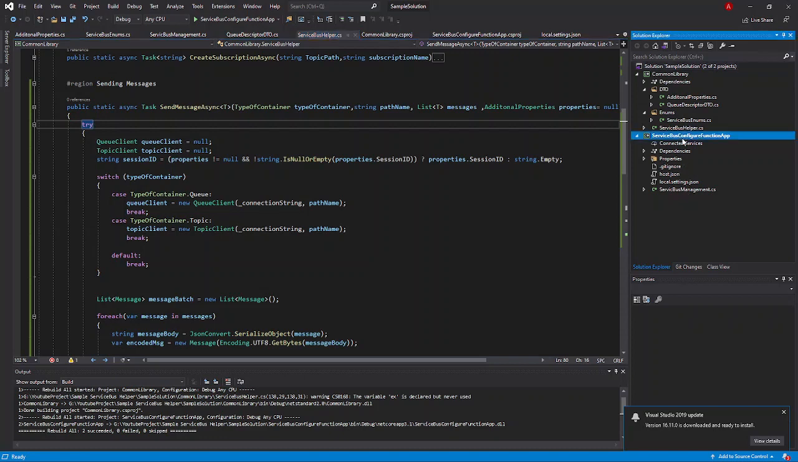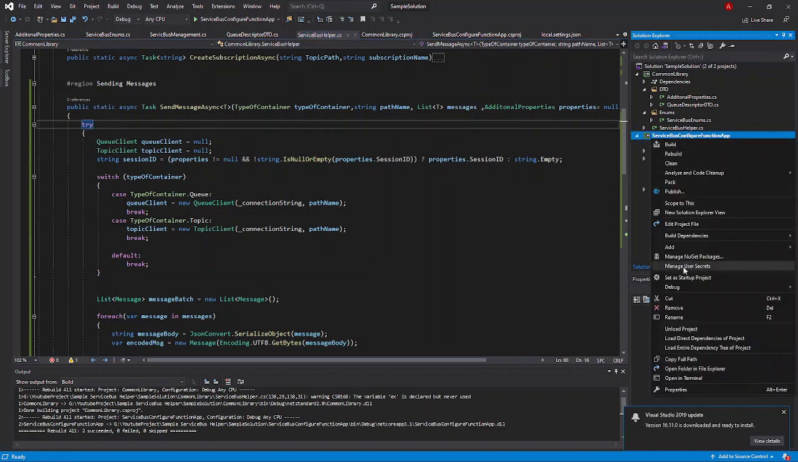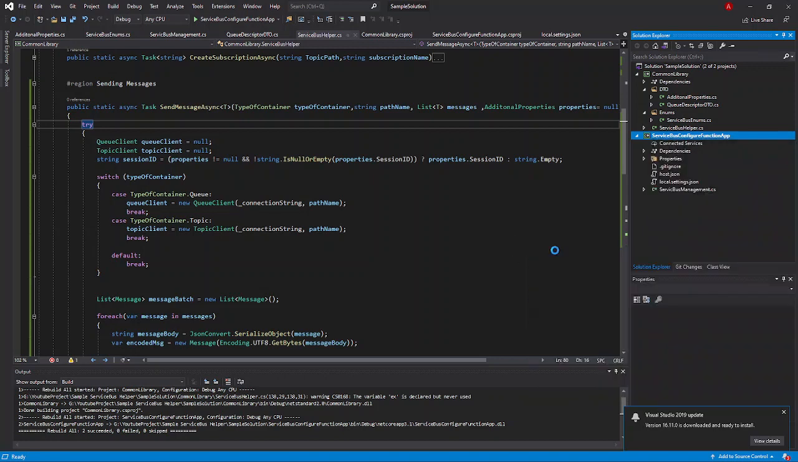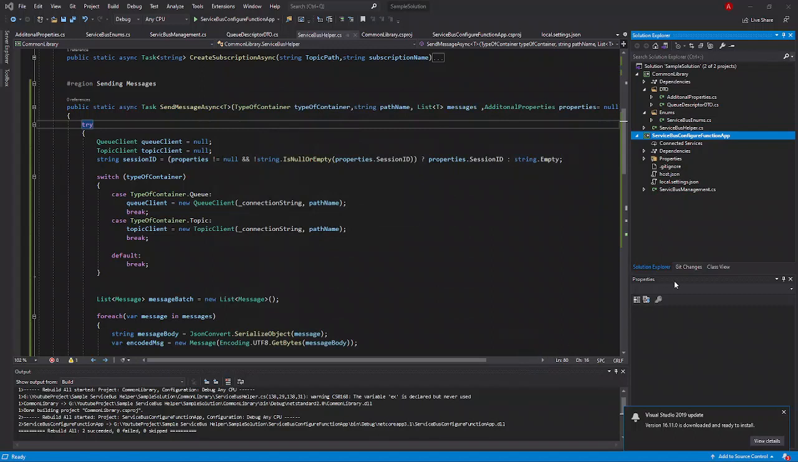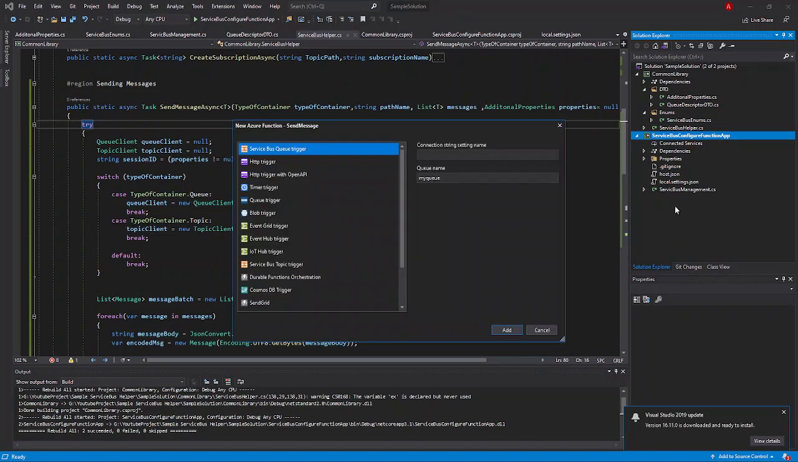Let me add another function app over here. Right click, go to Add, go to New Azure Function. Now I'll put an Azure function over here, and I will name it SendMessage. Let it be SendMessage only, and I'll click Add Function. Let the file get generated from Visual Studio, and I will mark it as HTTP trigger just to show you. It all depends upon your business how you want to trigger it.